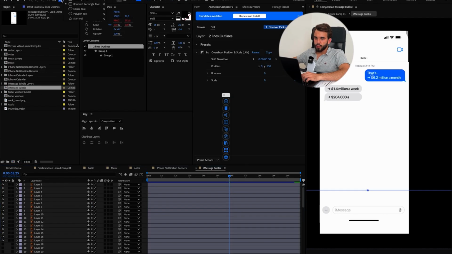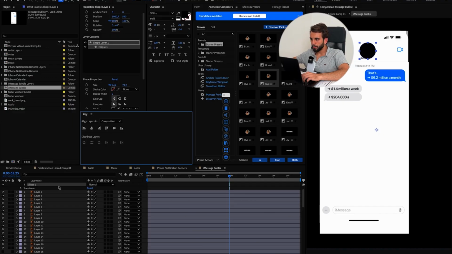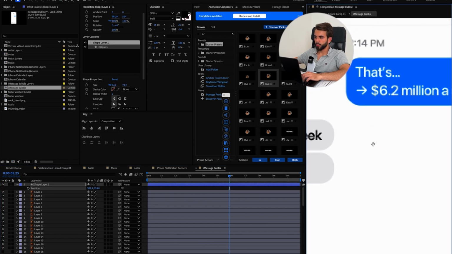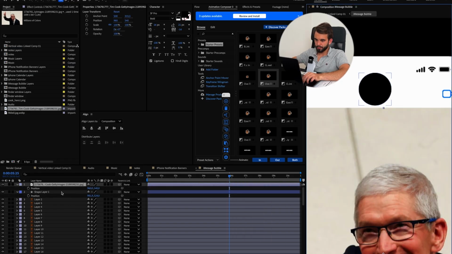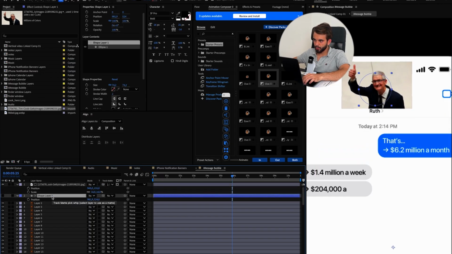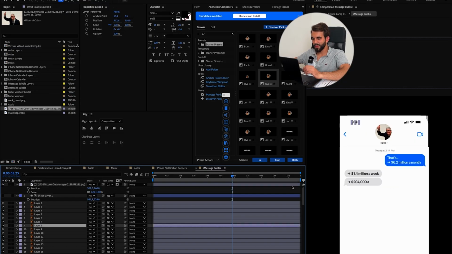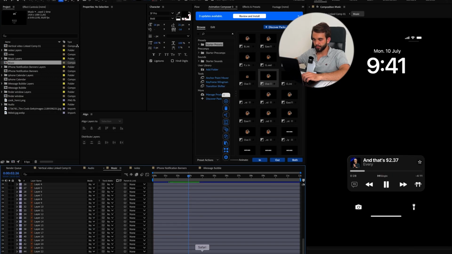Let's create a circle, put it in the middle, and now let's put a picture. Oh yeah, let's put another picture of Tim Cook here, and we will track matte this image like so. Okay, what else do we need? We need background here. Okay, let's open this one.